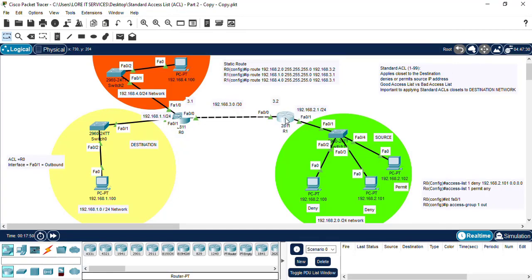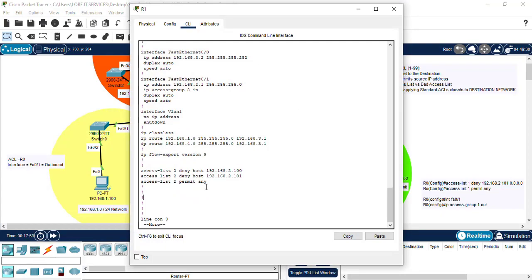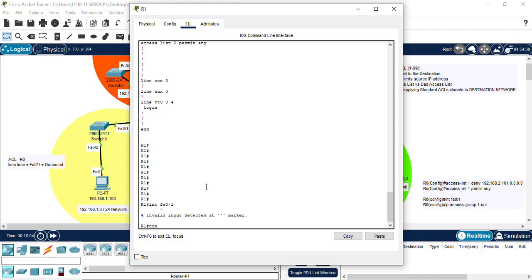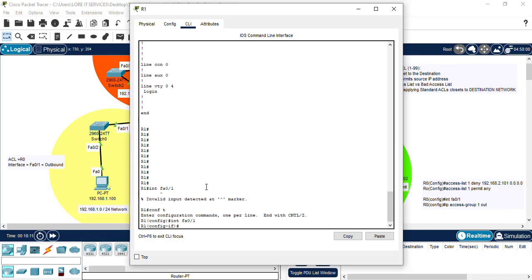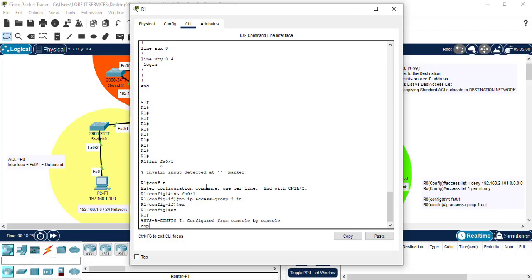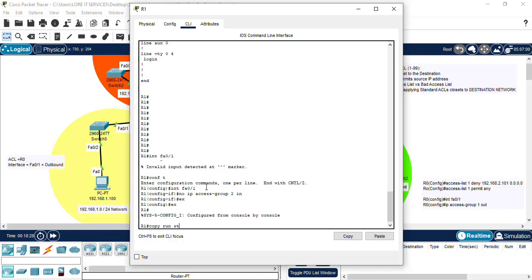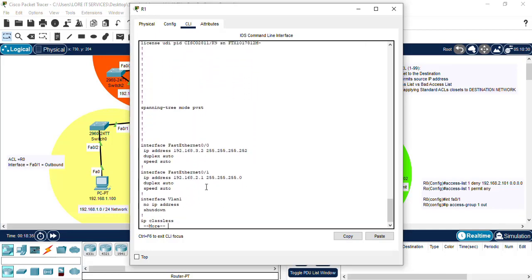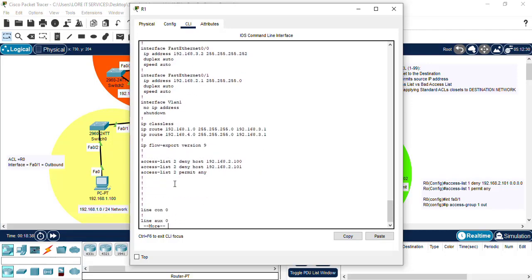So let's go and remove this access list from this router. So let's go back into the interface, fa0/1, oh my bad, conf t, let's go interface fa0/1 and let's say no ip access-group 2 in. That would remove it. Let's do a save. And let's do a show run to make sure it has been removed from the interface. Here we see it's not on the interface, but the list is still here.